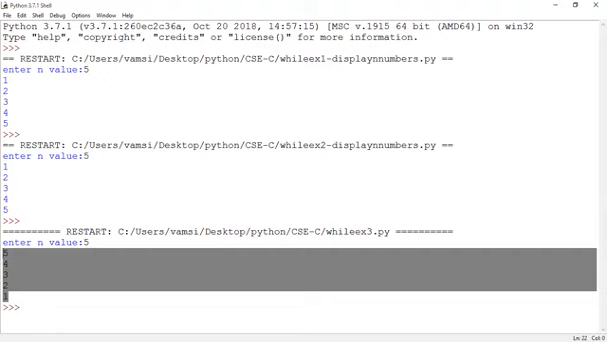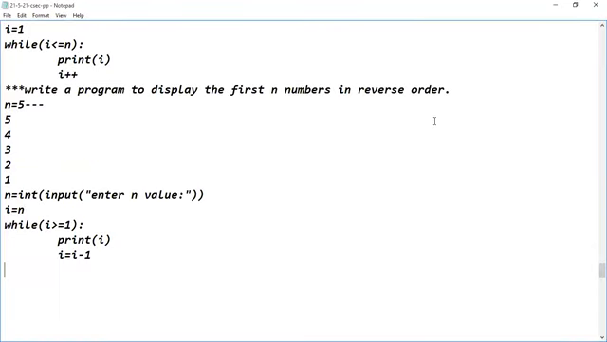Now you consider the requirement as write a Python program. Okay. So next program, guys.